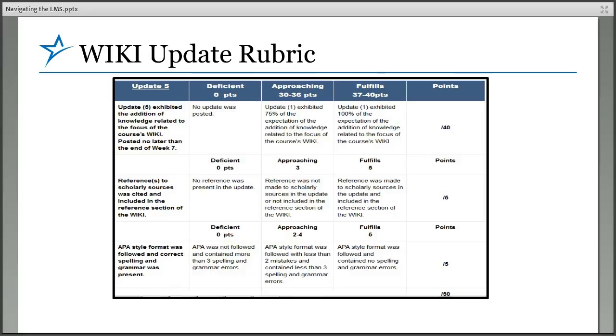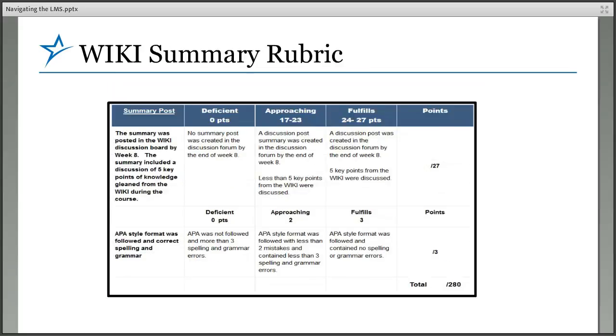As the student is making the updates, the student is also looking at what other students have posted on those threads that are pertinent to the course. The student, as they are completing the WIKI updates during week 1 through week 7, all 5 WIKI updates must be completed by week 7.